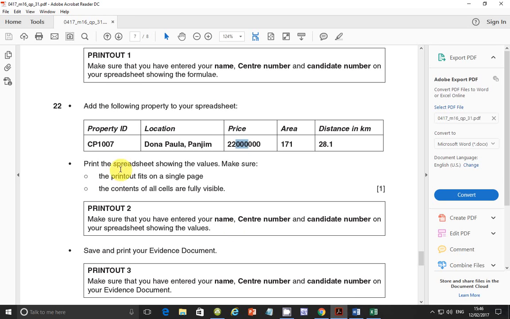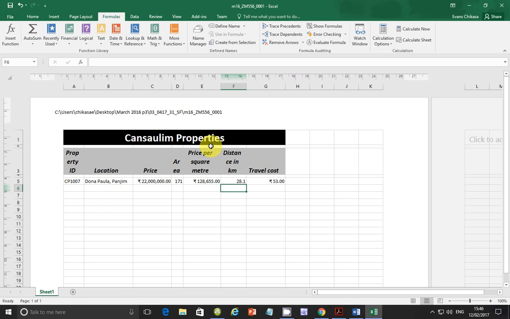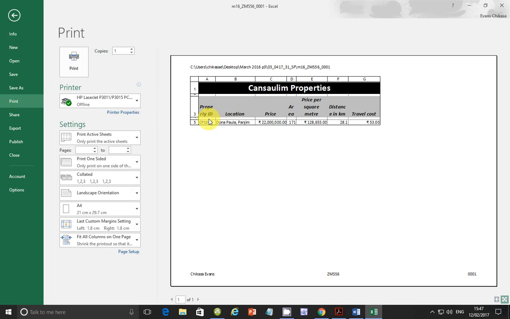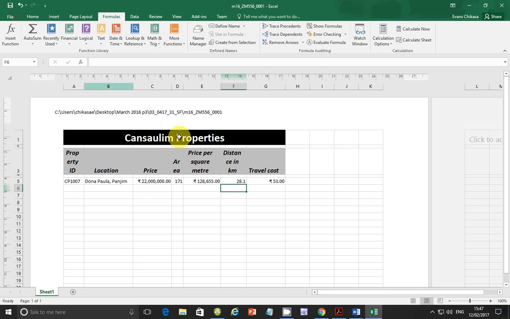Now print the screen showing the values. Make sure that it fits on a single page, and the contents of all the cells are fully visible. So come back here, note that this is fitting on a single page. Try to go to print, and note that all the things are fitting. The column headings also need to be fully displayed. Here we did the text wrapping, so this is why you see that this one is wrapping around.